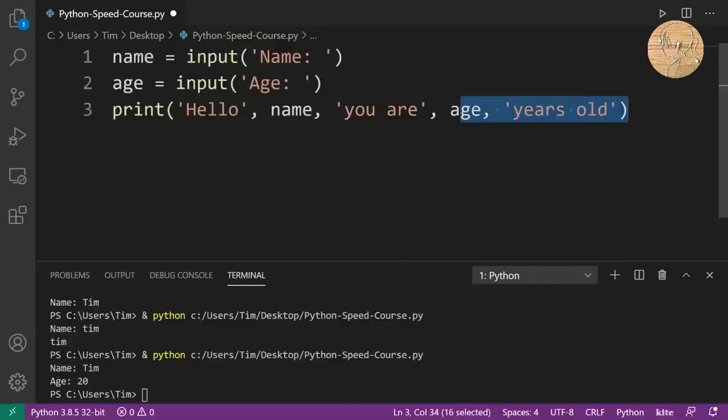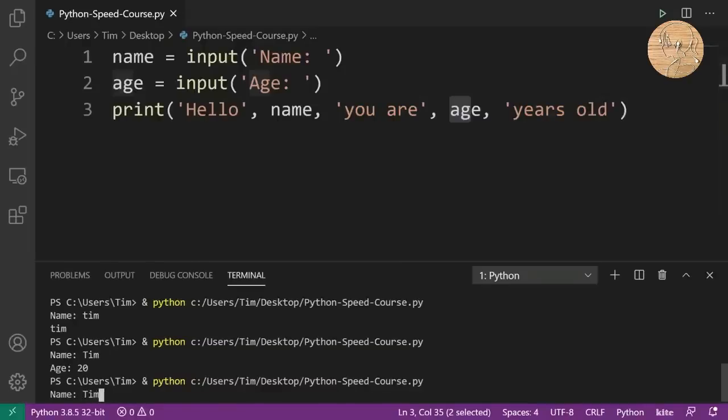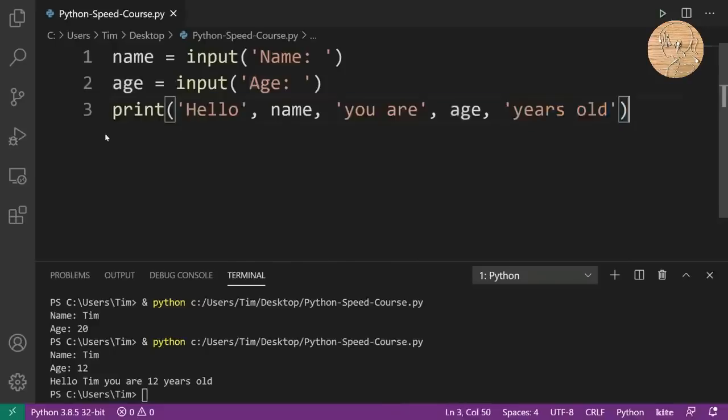So this is a way that we can combine variables and strings so that we print out a meaningful response that says hello, whatever the name is, you are whatever the age is, years old. So in this case, I'll say name Tim, age, let's go 12, and it says, hello Tim, you are 12 years old. All right, so that is it for input. Now we're going to move on and talk about how we can actually convert, say, numeric input into an integer or float, because by default it comes back as a string.